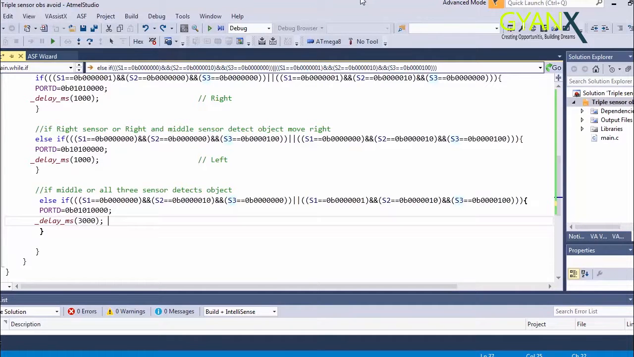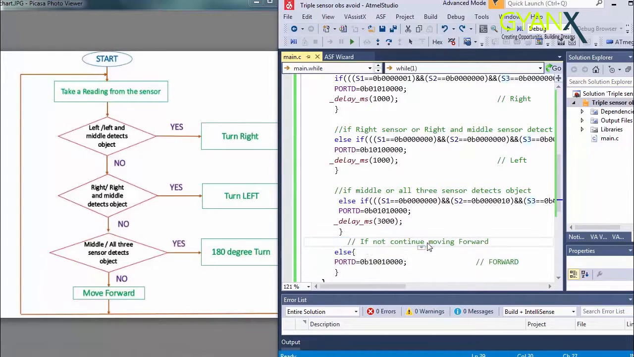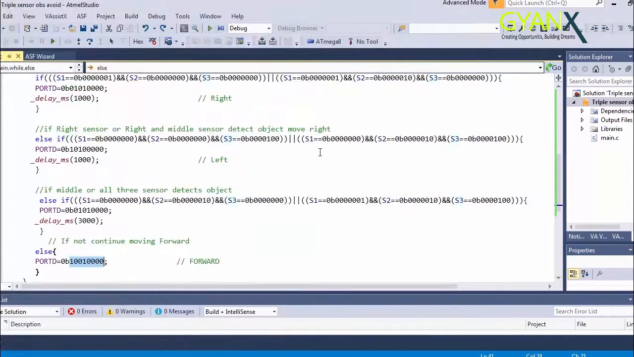If the given input is not any of these conditions, that is for the other two, our robot should move forward. So we will write that in the else statement. If not, continue moving forward. To move forward, you have to write this value to our port D register. So we have written all these possibilities in terms of C language.